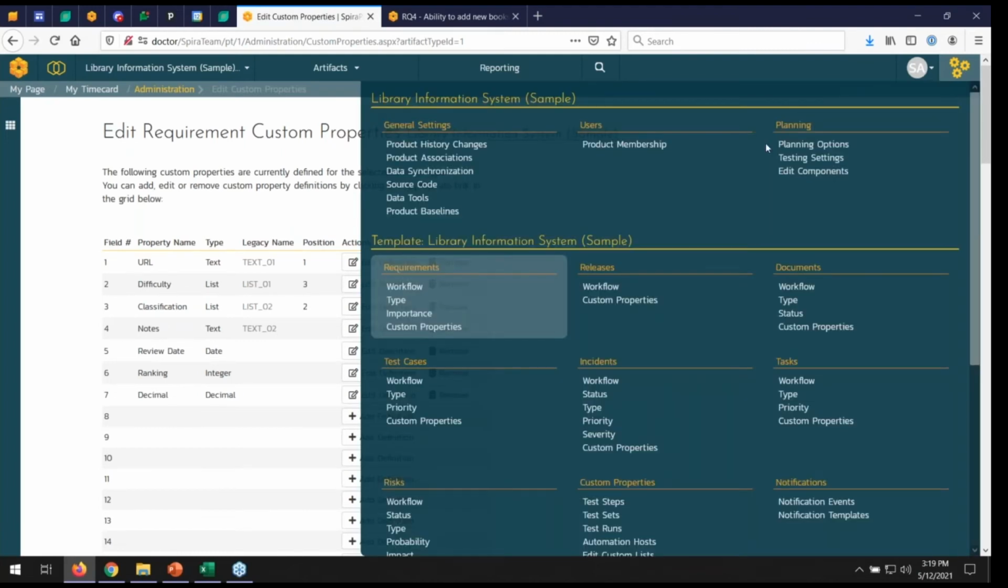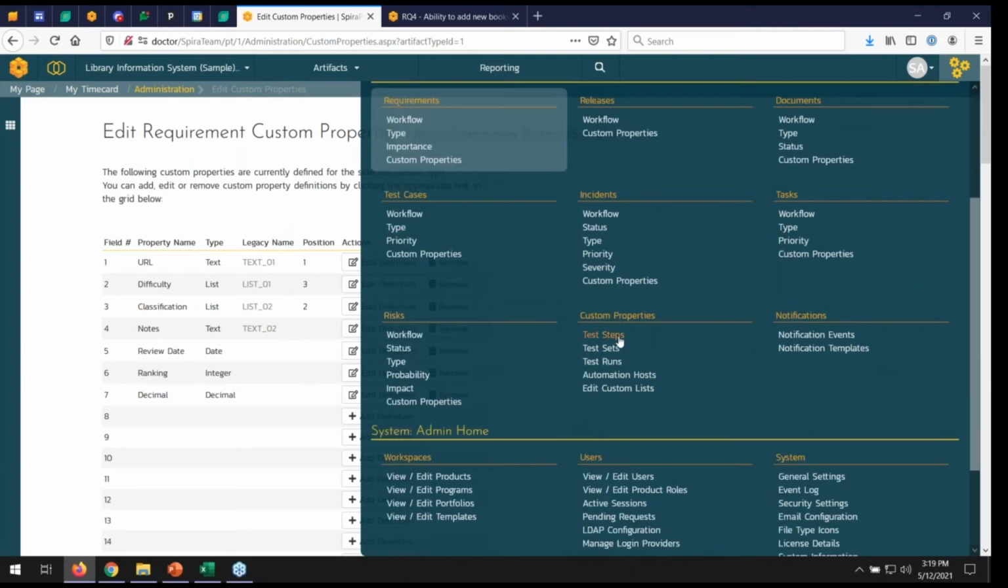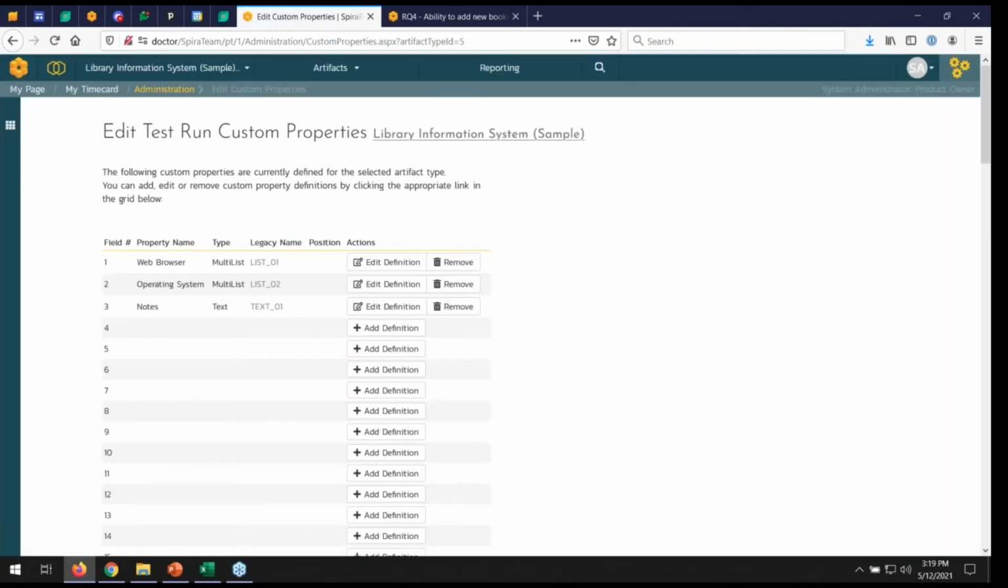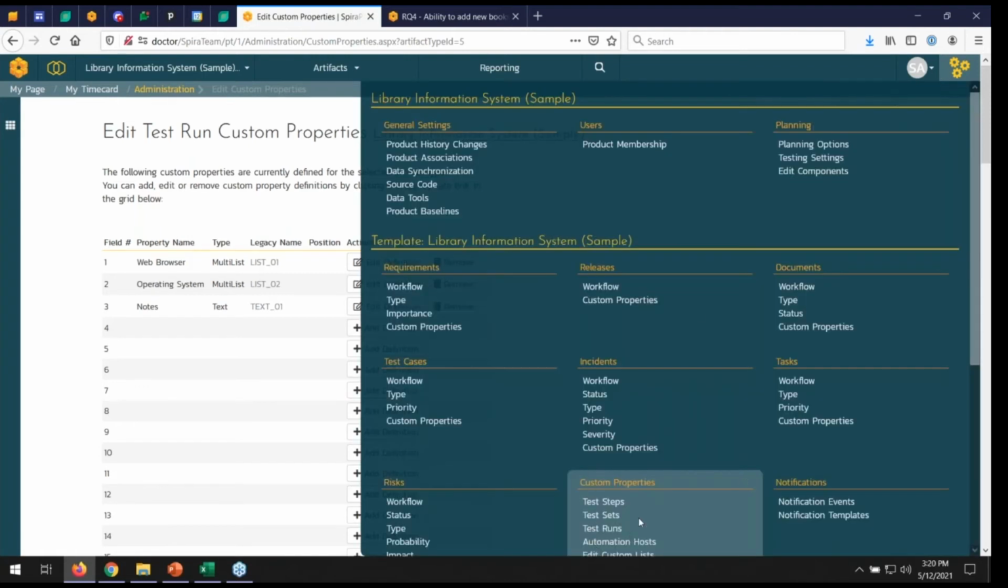If I want to go to some of the artifacts that don't have workflow, those are listed under custom properties. So test steps, test sets, test runs, and automation hosts. Those four don't have workflow, so they don't have their own section. So we just put those under custom properties, and they are just one click away. So that is a bit of a UI change. If you're used to going to custom properties for all the custom properties, they have been moved out to their appropriate sections.